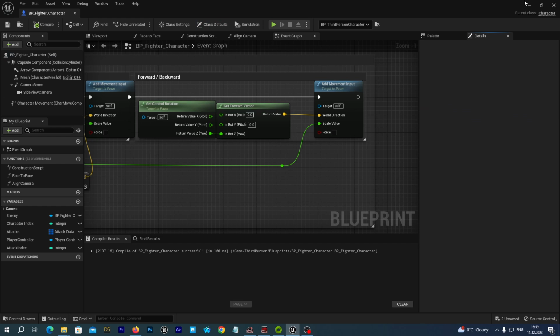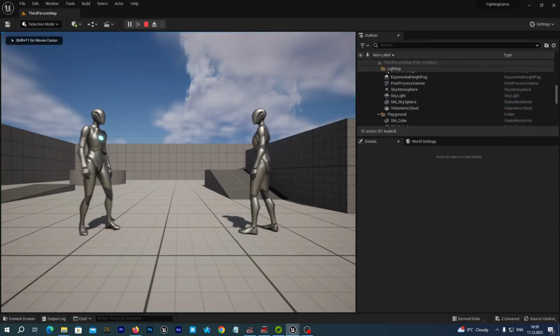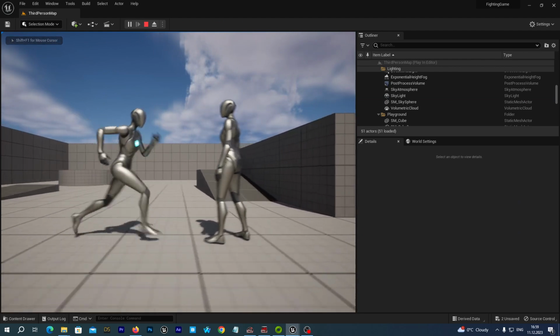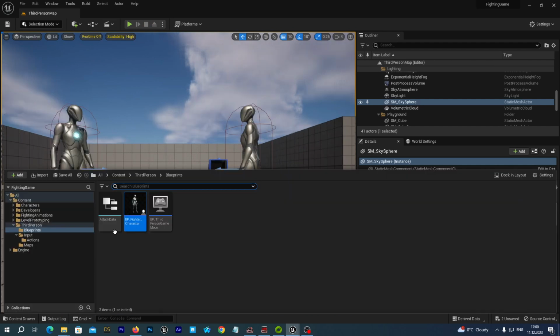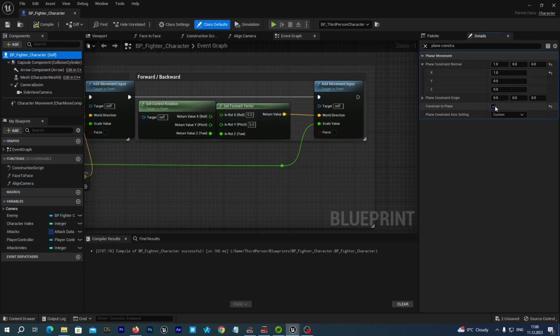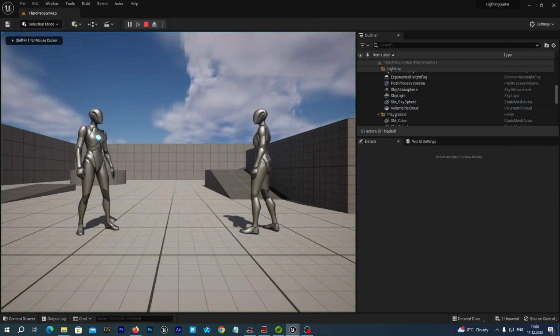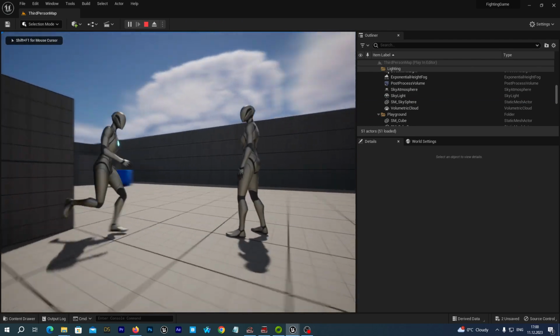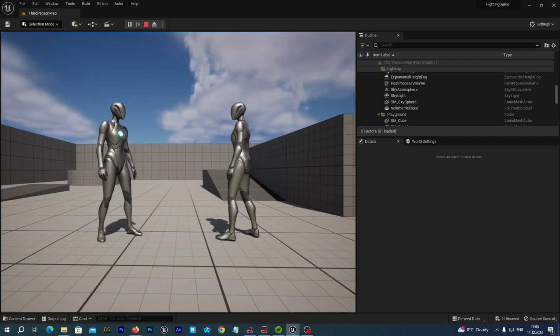And if we compile and save, when we run the game, we see that it is now in 2D mode. But if we go back and disable the constraint to plane option, we have our 3D mode again. But we want to somehow make it a setting of our game.